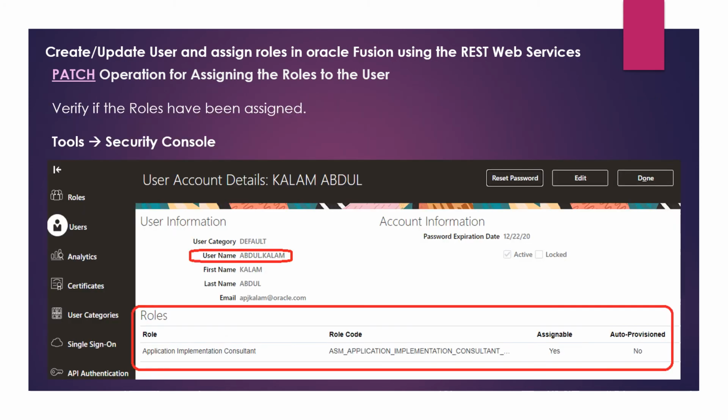Now we will verify if the roles have been assigned to the user or not. For that we are going to use the application navigation, which is Tools, Security Console, and in that query for the user Abdul Kalam, and you can see there is a role that is assigned to this user. So this is all about assigning the roles to the user using the web services. Now in the next slide we will see how we are going to update the user information.